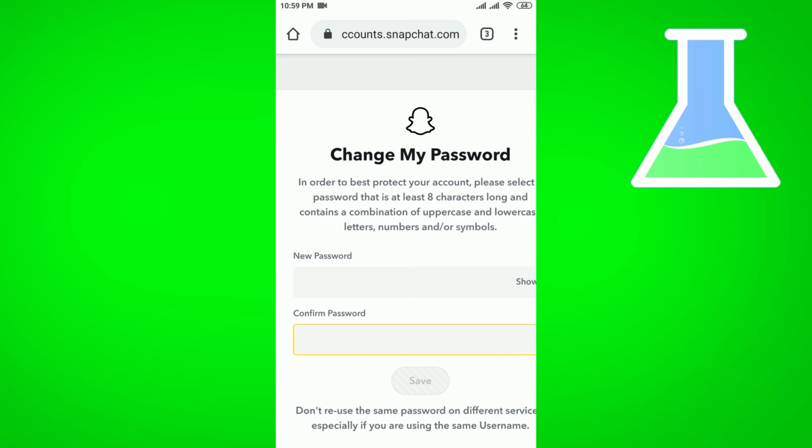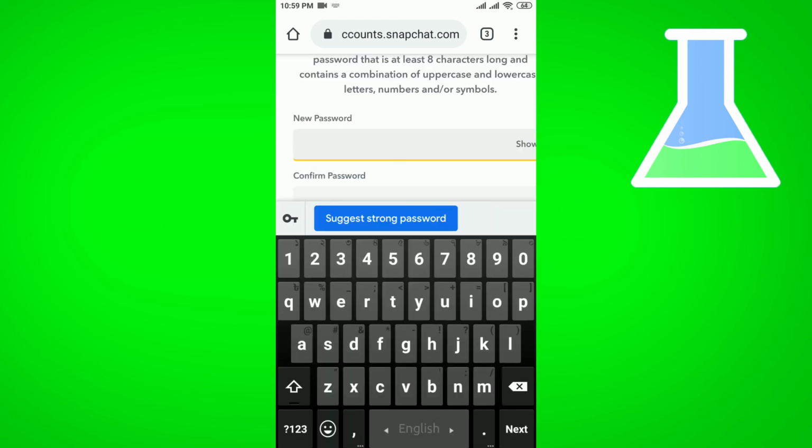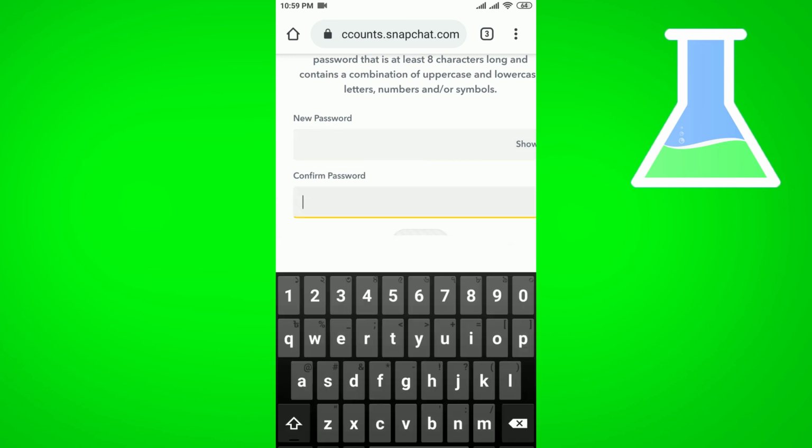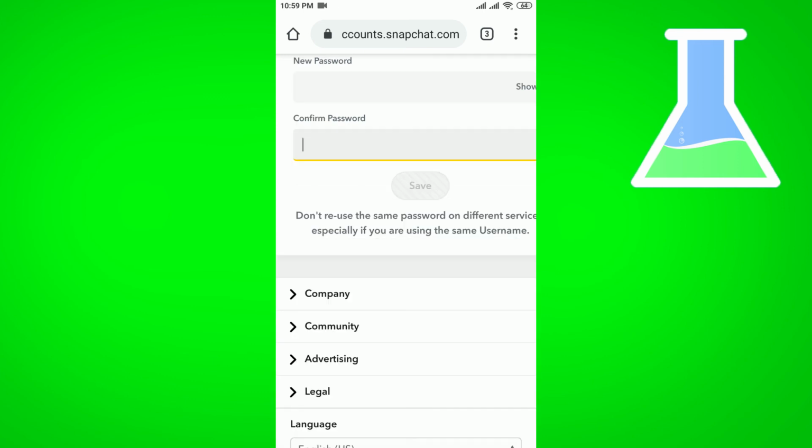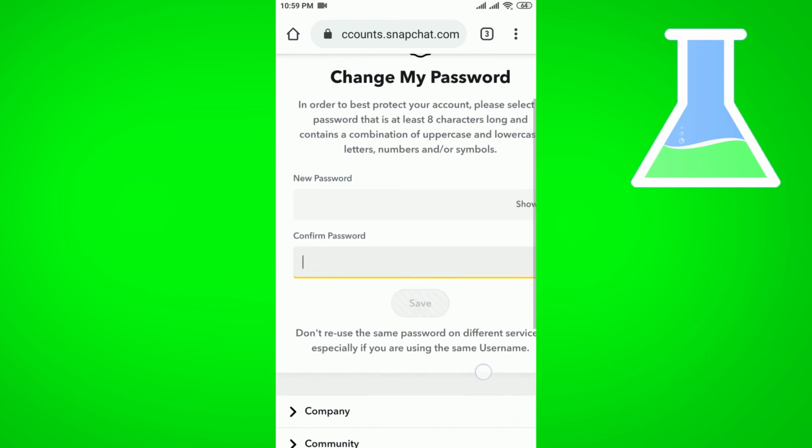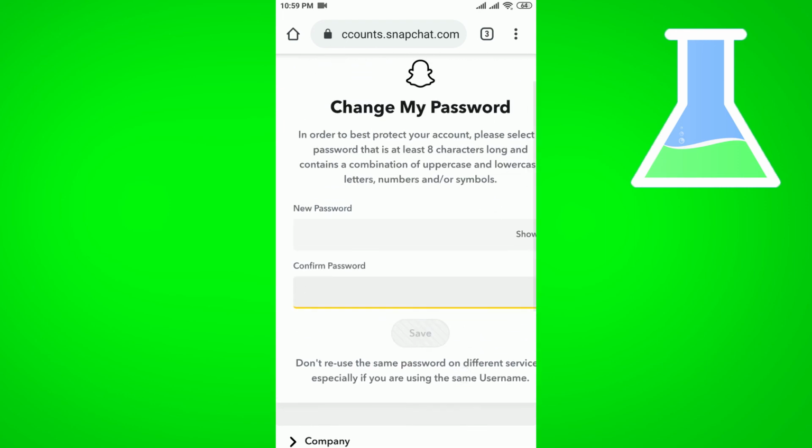Suppose you have to provide your new password and then confirm password. After doing, if you just click on save, then this password will save as your new password. Then you can easily log in by using your new password. So in this way you can reset Snapchat password via email.